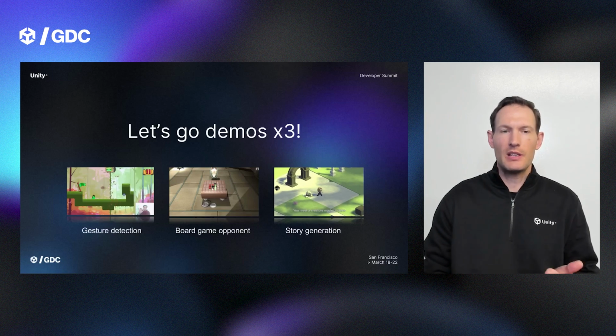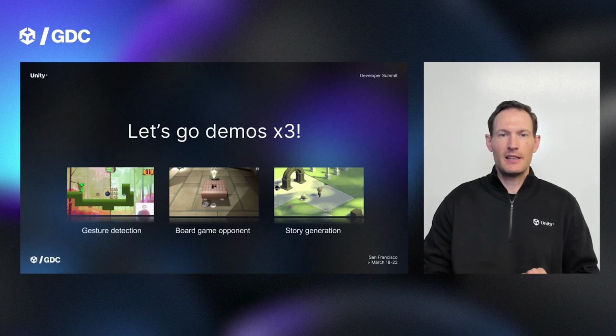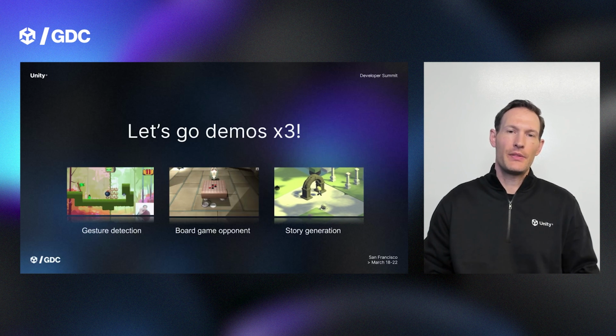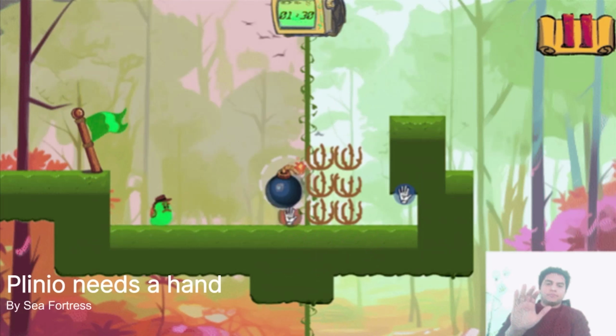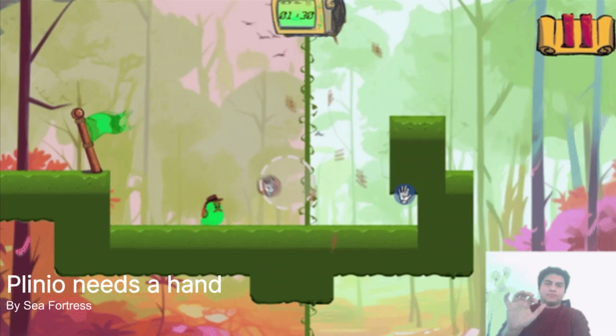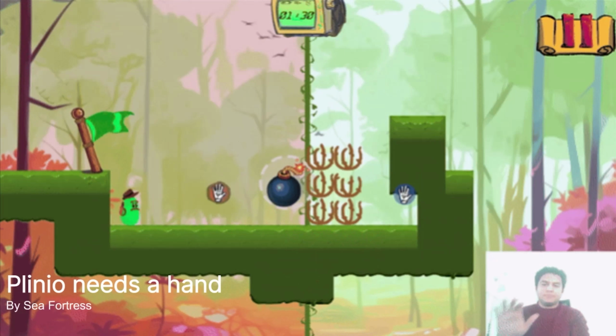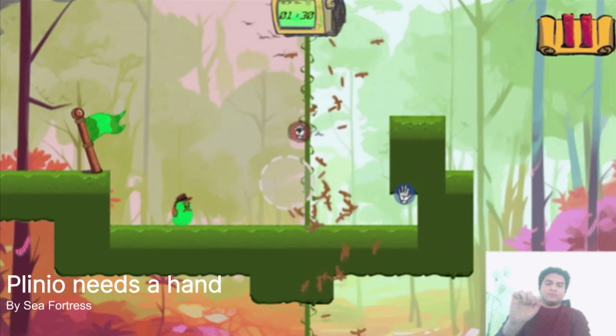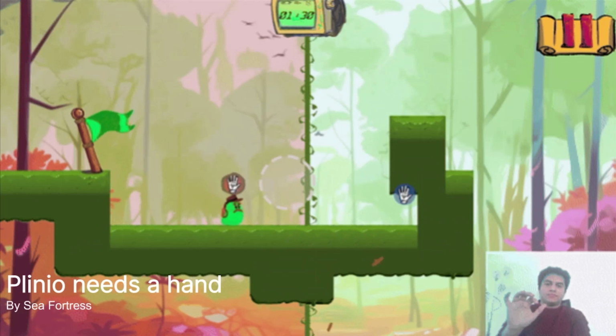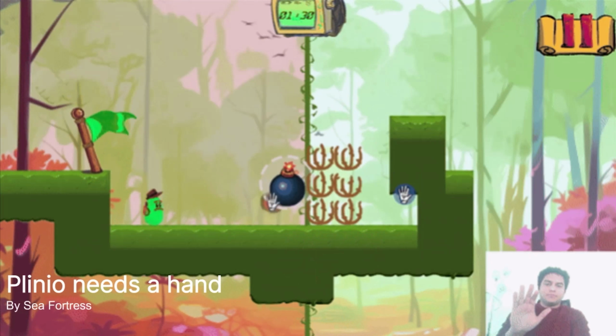Thanks, Alex. I'm really excited to introduce the three demos we're going to show today. The first is gesture detection. The second is a board game opponent. And the third is story generation. For the first demo, we have Plinio Needs a Hand. This is from a small studio in Brazil called Sea Fortress, headed up by Gabriel Henrique.